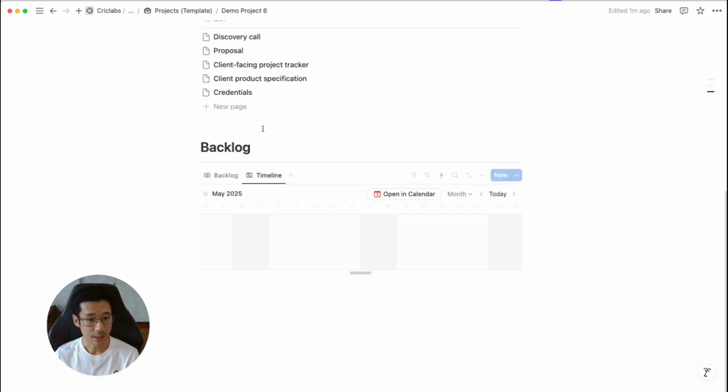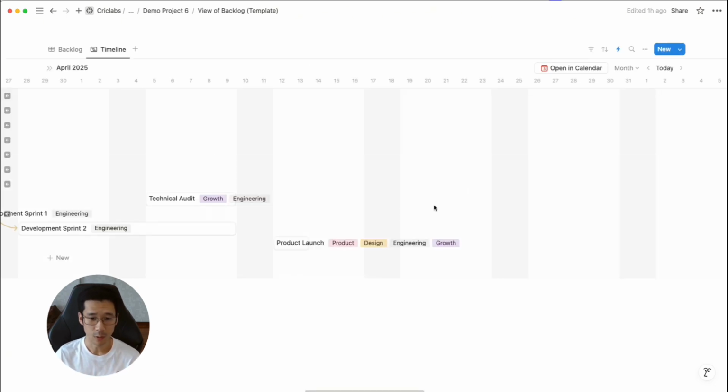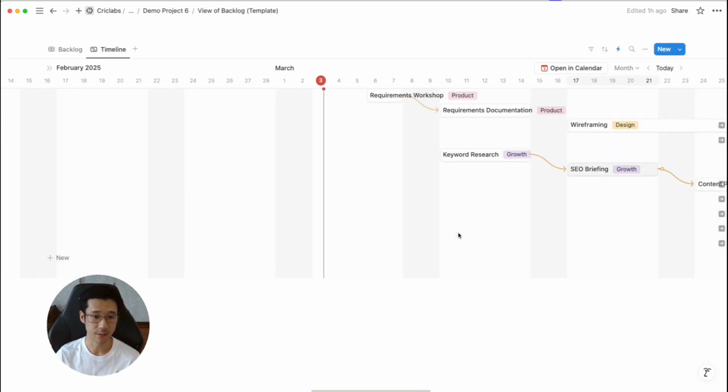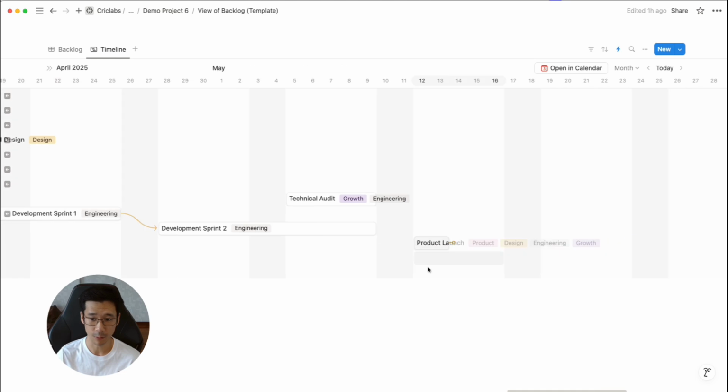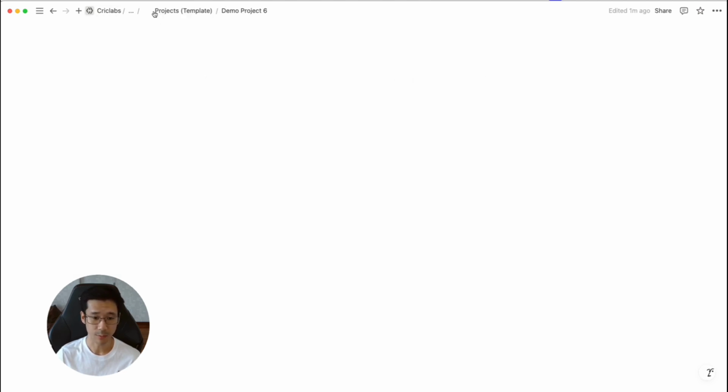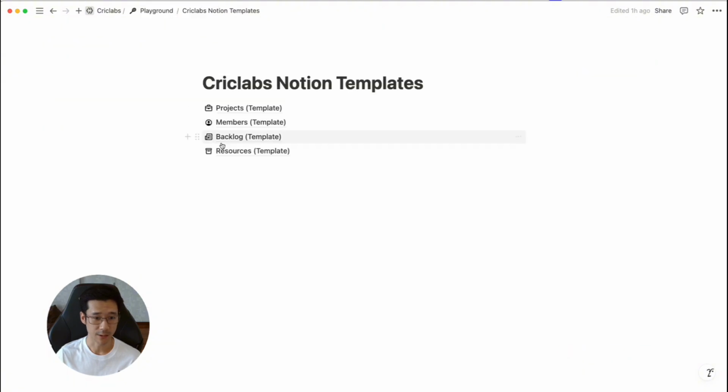Once we've planned out the entire project's timeline, we can look at it from a timeline perspective to see how different tasks depend on each other, how things need to coincide and work in parallel with one another, as well as what the key milestones are within a given project. So that's what projects looks like.